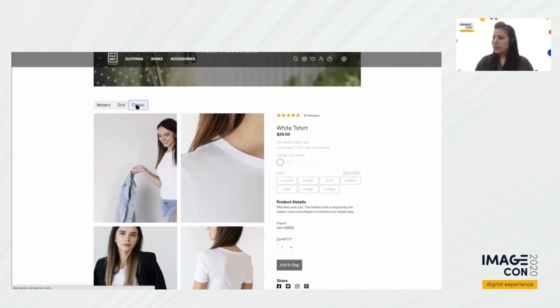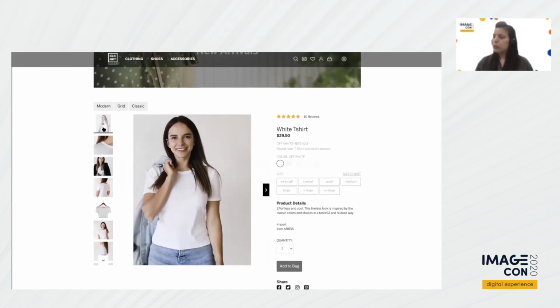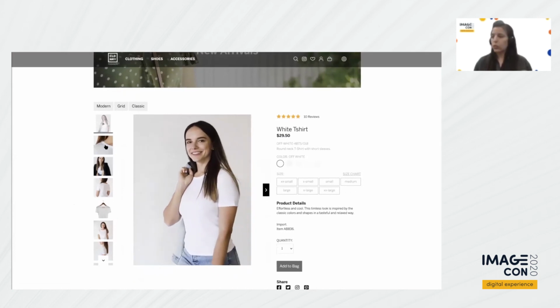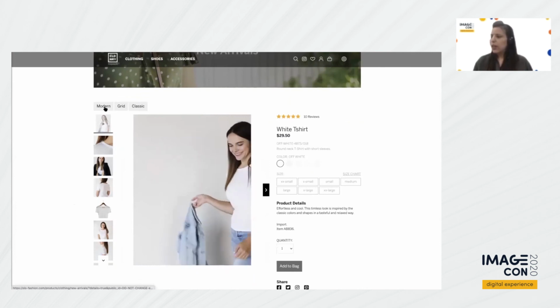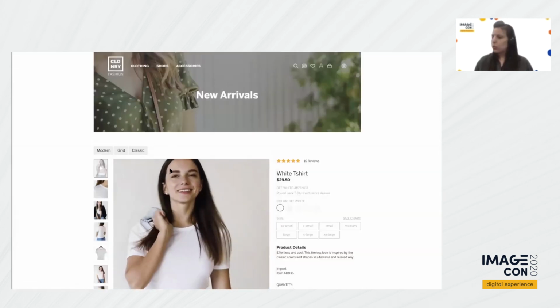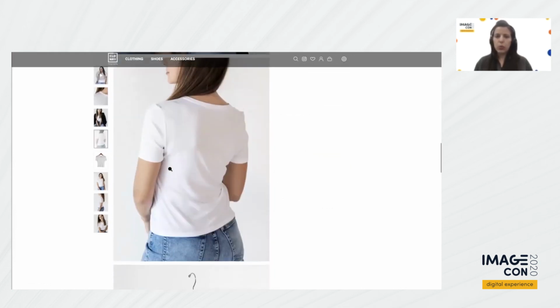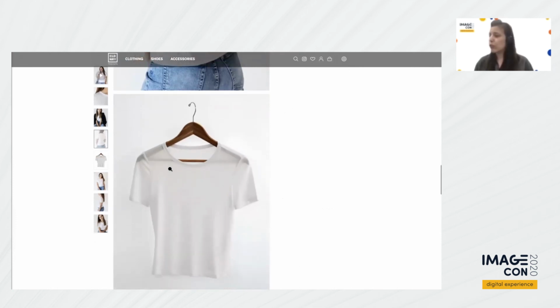You can have the classic view layout that puts the preview images on the left. It can be also on the right. And the modern preview that allows you to scroll and see all the images in a row. That's a very touch-friendly design.